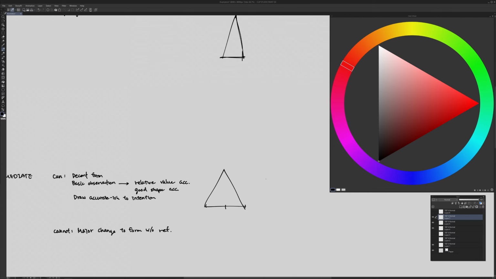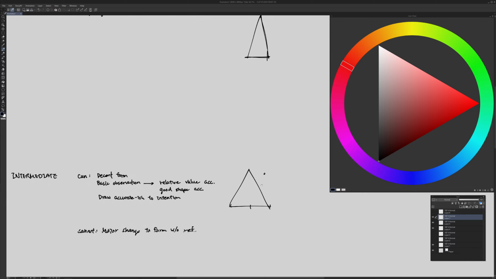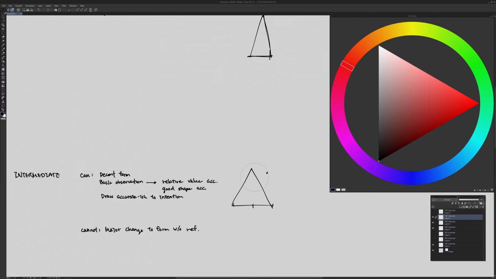So that's what I mean by intent. I think an intermediate artist should be able to do this pretty easily. That's one of the basics to get here. So if you identify an isosceles triangle in a drawing, like a shape or something, let me pull up a reference. It'll be easier with a reference.